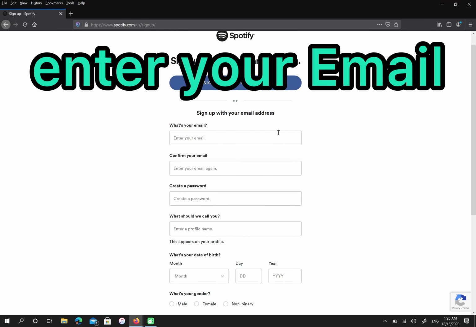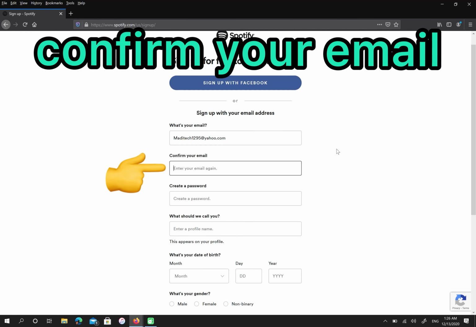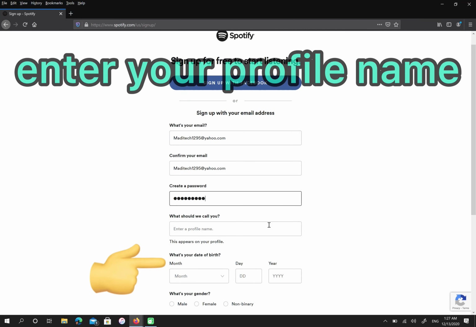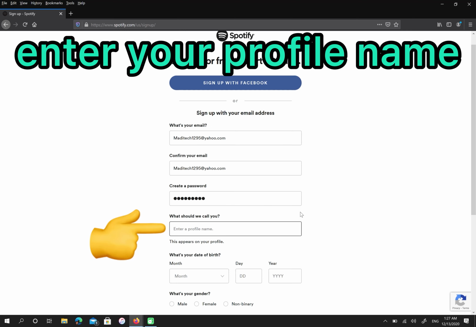In the first box, you should enter your email address. Then, please enter your email address again. After that, create your password. Then, enter your profile name.